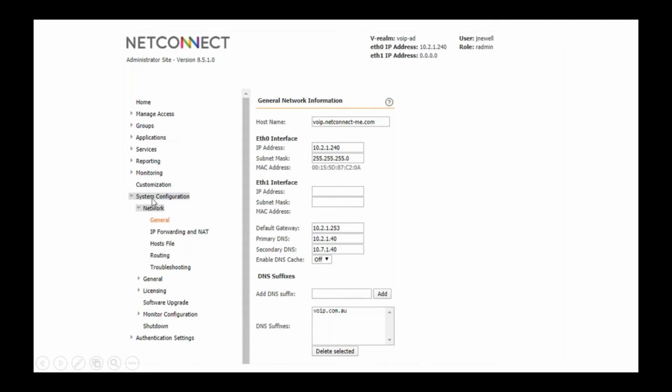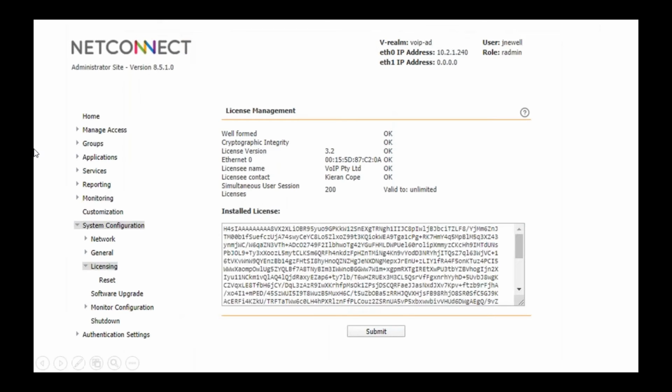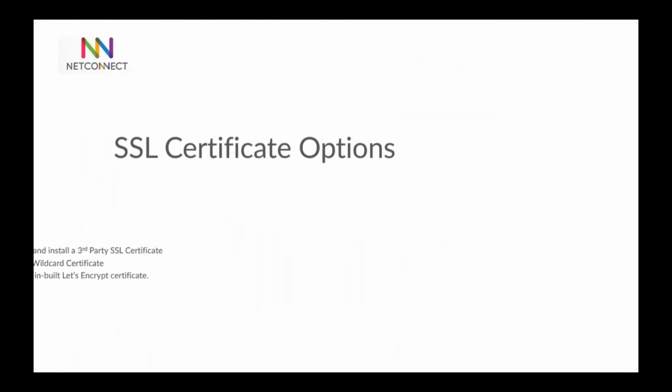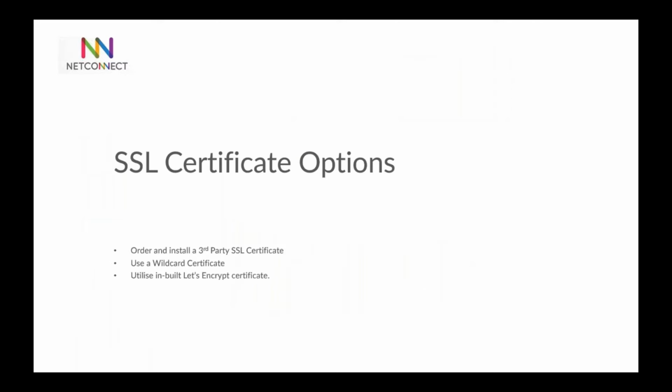And to get that MAC address, you navigate to System Configuration, Network General, and that's where you'll see the Network General information. Once you've got the license key from Northbridge, you'll navigate through to System Configuration, Licensing, and it's a case of simply pasting that license key into the dialog box and submitting that. That will license your server.